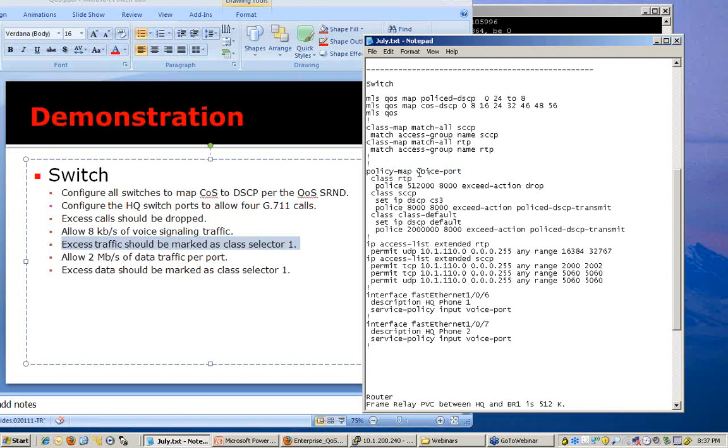And again, the name can be anything I want. This voice port can be any name that I choose. So under my class RTP, I'm going to police 512, 8000, exceed action I'm going to drop, because they told me to allow 4 phone calls, so any excess call should be dropped. So exceed action is going to be to drop it.